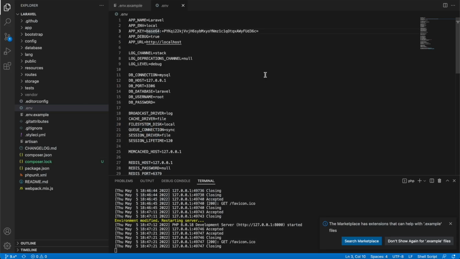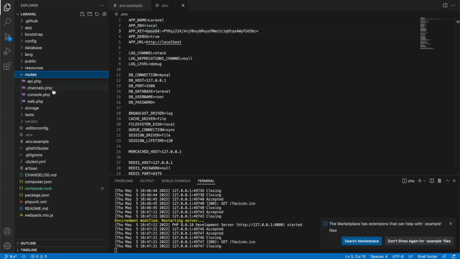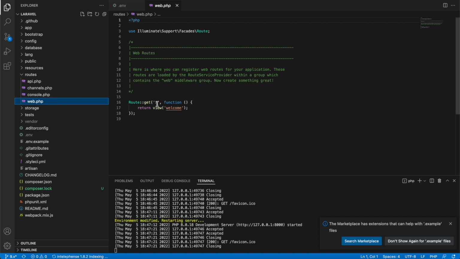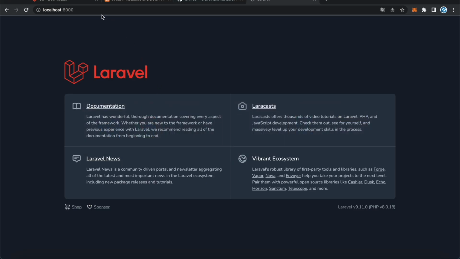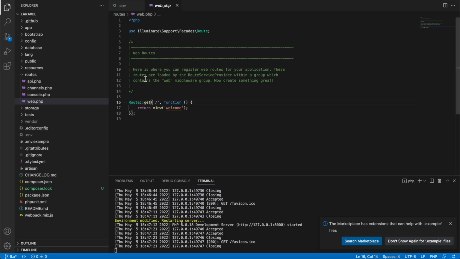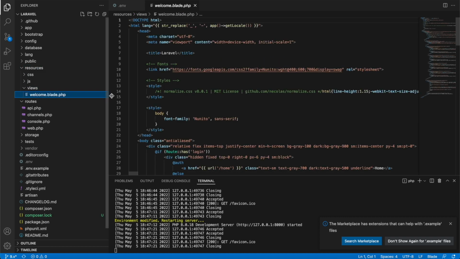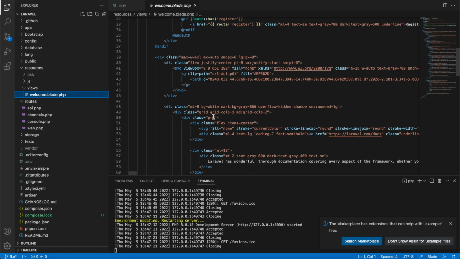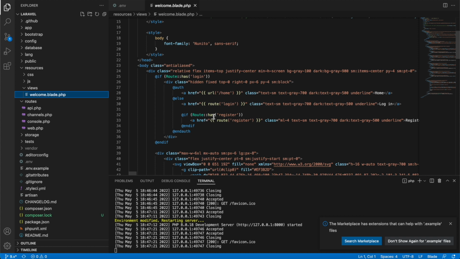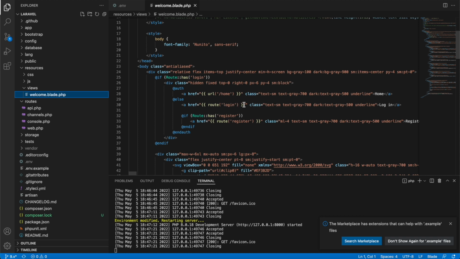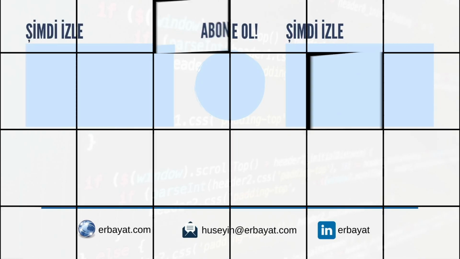So how did it come to this view? Let's examine it. When I go to the routes folder here, there is web.php. When I look here, my route in the home directory is visible. It returned the welcome view to us in the route. We see that this welcome view is in the resources folder, in the views folder, and we have shown that. This is how we installed it. See you in the next chapters.